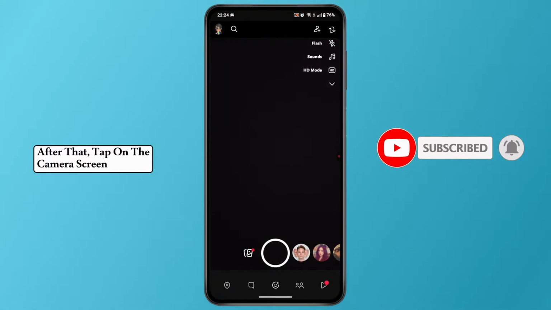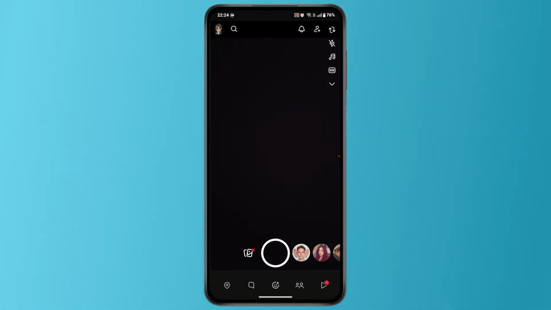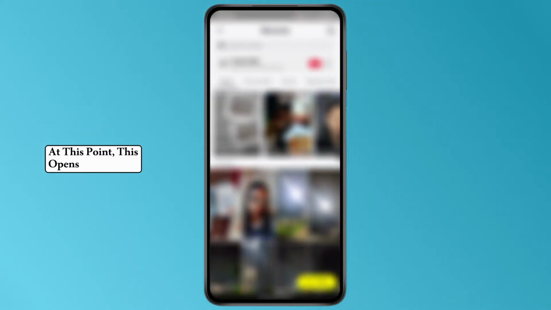After that, tap on the camera screen if you're not already there. From there, swipe up from the bottom of the screen. At this point, this opens your memories and camera roll. In the next step, tap on camera roll to view your saved photos.